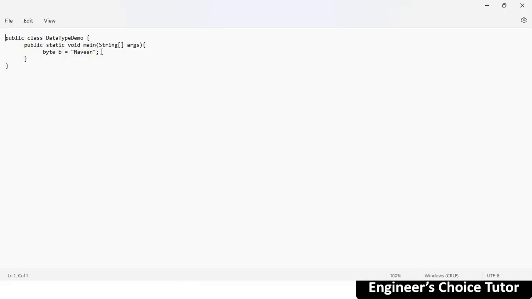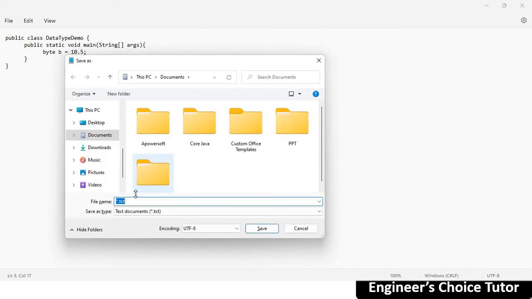I have this program already present in which I have declared one class, and the class name is what? DataTypeDemo. You can also take this example. I have the main method, public static void main String args, and what is my point here? Byte b is equal to 10.5. Now save this with the name of the class. What is the class name? DataTypeDemo.java.